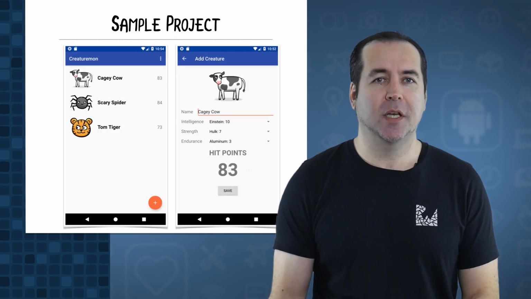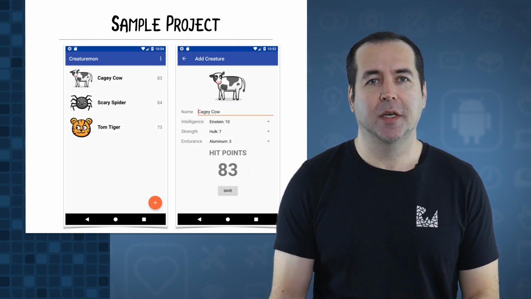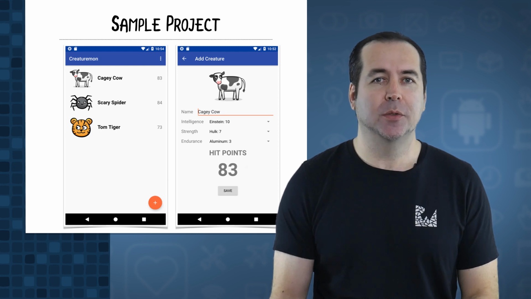CreatureMon is the name of the sample project we'll use in the course. The app lets you create characters to use in a CreatureMon game. You can assign intelligence, strength, and endurance values to each character. The app calculates a resulting hit points value for the characters.